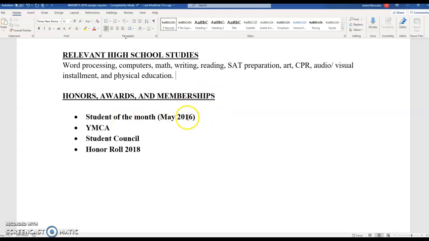Okay, student of the month, maybe May of 2021. Okay, over here, YMCA. Let's say you go to the YMCA. I go to the YMCA. Maybe it might be Planet, whatever it is. All right. But if I see someone with the YMCA connection, that's what we call networking and building relationships. Oh, you go to the Y? I go to the Y too. I'm going to hire you. I'm going to give you a shot.